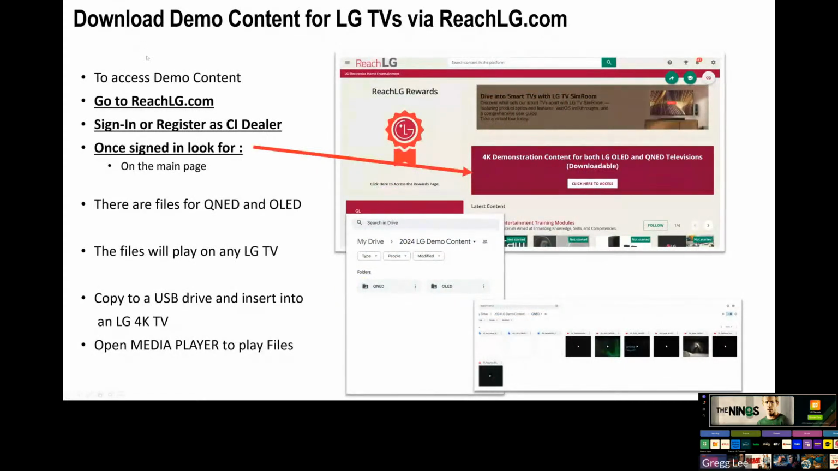Remember we talked about ReachLG. We just posted here recently access to LG demo content that you can download. So make sure you go to reachlg.com. You can sign in or register as a CI dealer. And once you're signed into the site, just look for this box here.